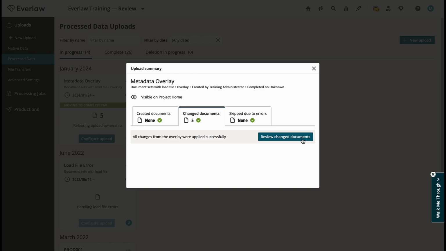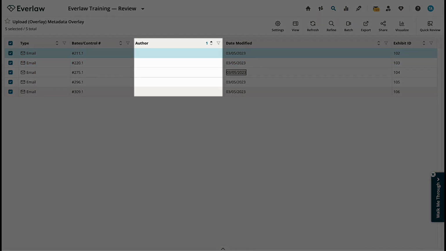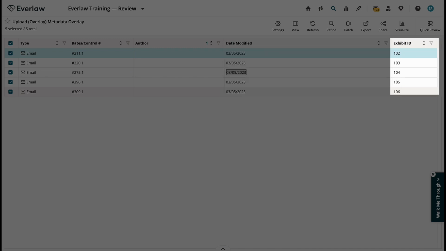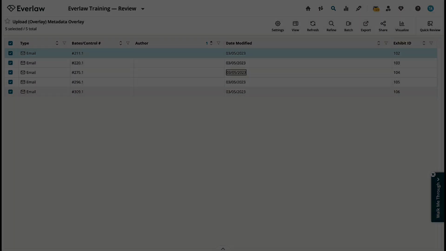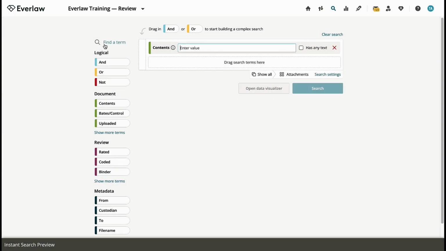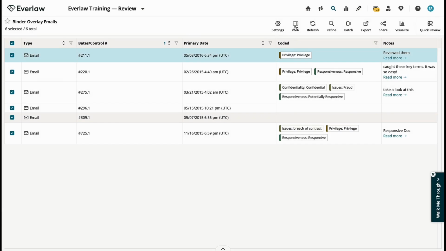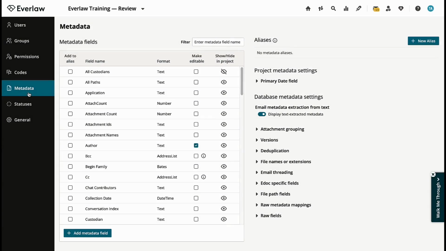Now, when I open these documents in the results table, I can see the metadata has been updated. Author is now blank, the date modified has been updated, and the Exhibit ID field has been added with a new value. This metadata will also be visible in various parts of the platform. You'll see the field appear on the search page where it will be its own searchable term. The results table where you can add it as a column. The metadata tab of the project settings, and more.